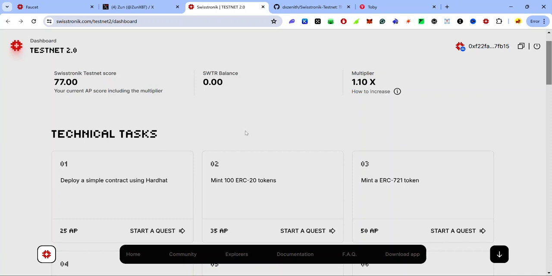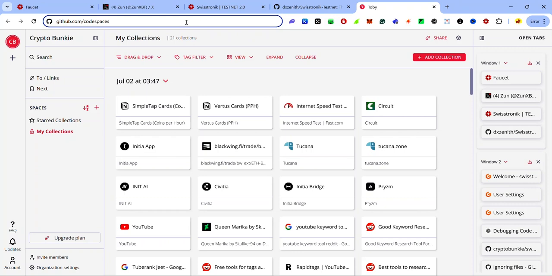So first, make sure you have a GitHub account. If you don't have a GitHub account, create one. It takes less than 5 minutes to create an account. So once you've done that, visit your GitHub Codespaces. You'll find the link in the description.